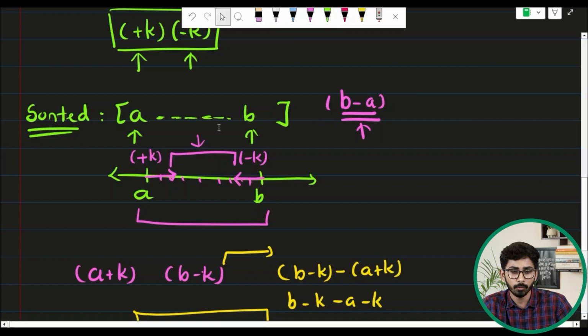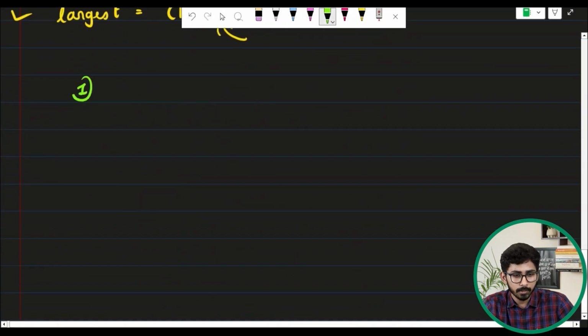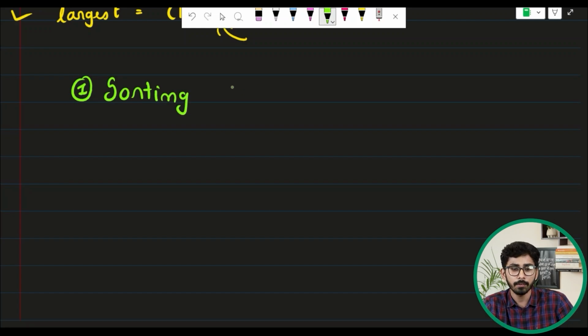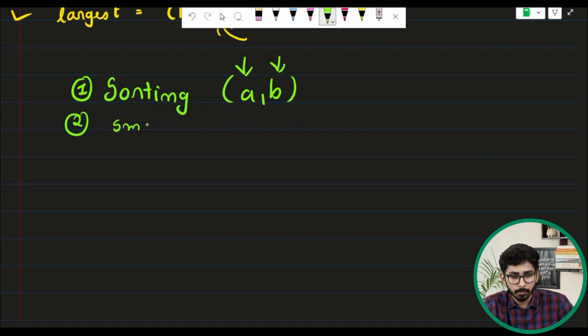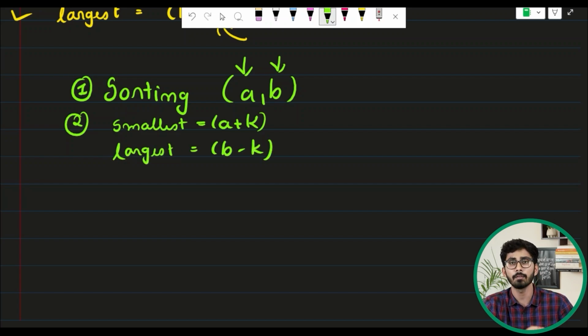So now this is the first thing. The first thing we are going to do is sort the array. So on sorting, I will be getting a range. A to B will be my range. And now after that, I came to know that I have the smallest and the largest element. For the smallest and the largest element inside the sorted array, I was able to figure out what the smallest value will be. The smallest value will be A plus k after applying the operation, and the largest value will be B minus k after applying the operation.